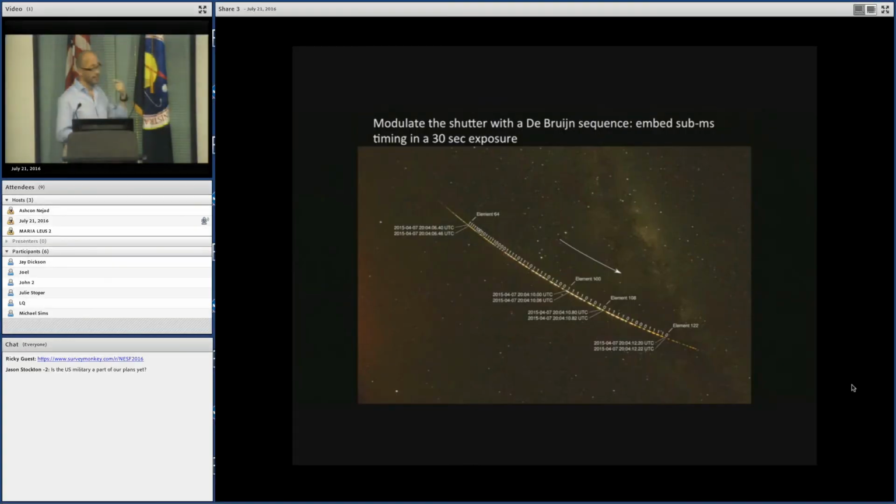But if we embed a unique timing signal in that sequence called a De Bruijn sequence, it's like you've embedded absolute timing in a long exposure. So it means that we can get sub-millisecond precision on each segment of our fireball. So we can not only get velocity, but we can get timing in the same image, which makes automating the data reduction a lot easier.